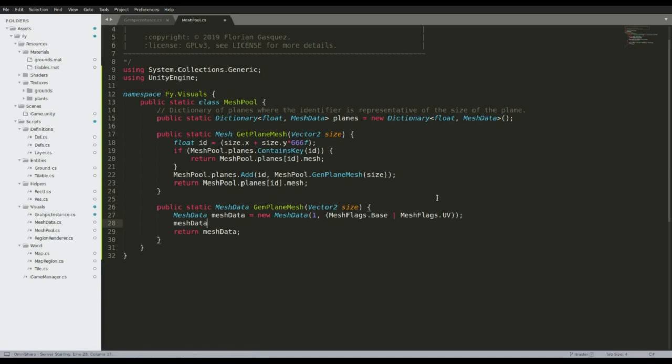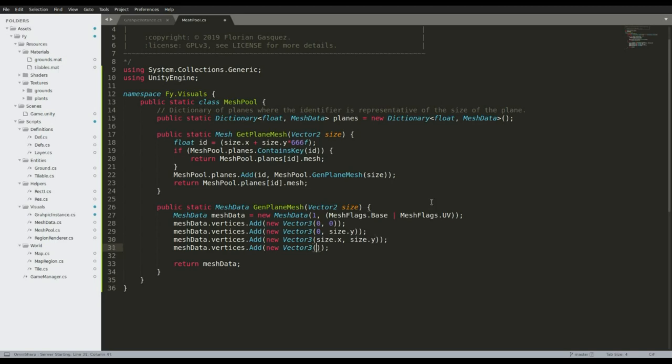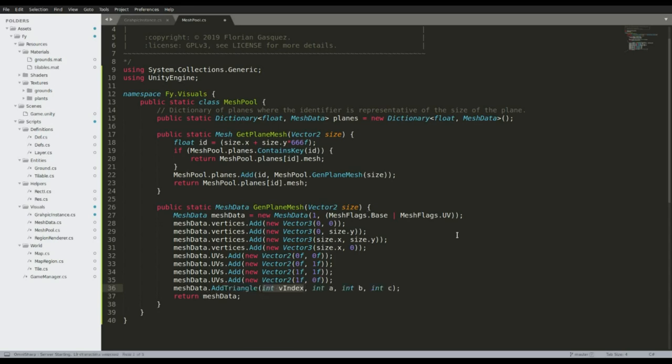So let's add the vertices. Right, so 0, size dot y. No, 0 0, right, 0 0, yeah. And 0 size dot y, size dot x size dot y, size dot x 0. Right. Let's add the UV. And maybe we'll want some stuff like flip, but for now let's just do something like this. And let's add the triangles.